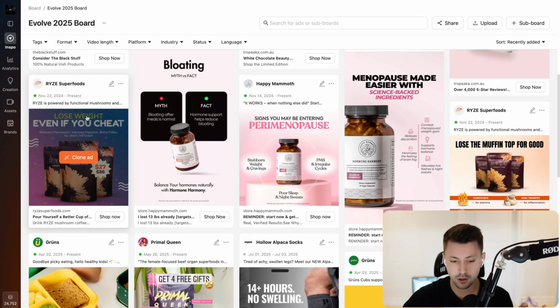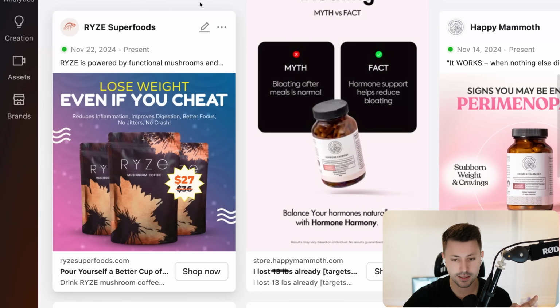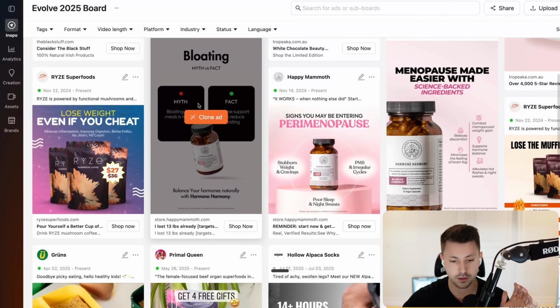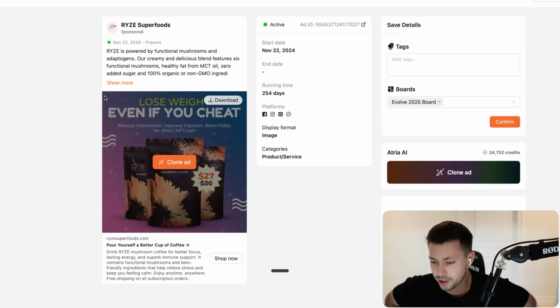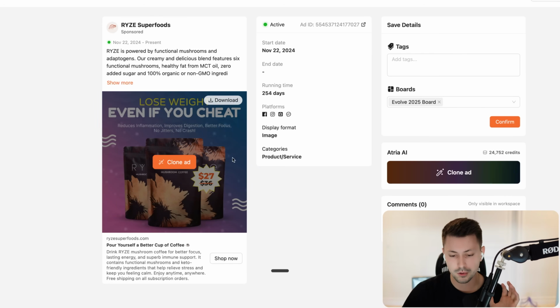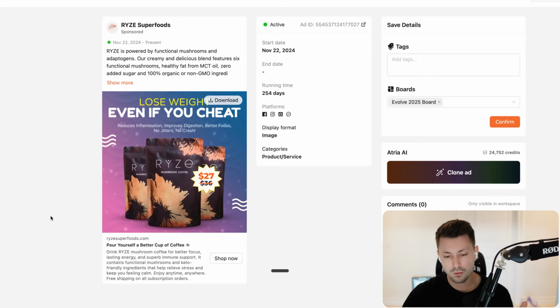Now, if we jump back over here, I couldn't find the exact ad in Atria that I had found on AdSpy. I did give it to the community over in Evolve, but if you take a look here, you can see "lose weight even if you cheat." This is another incredible ad here, and the visual they used was somewhat similar, but I wanted to call out this ad specifically because what I love about it is that it uses the Hormozi value equation.